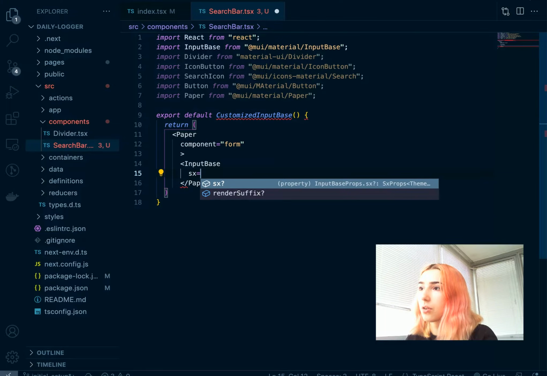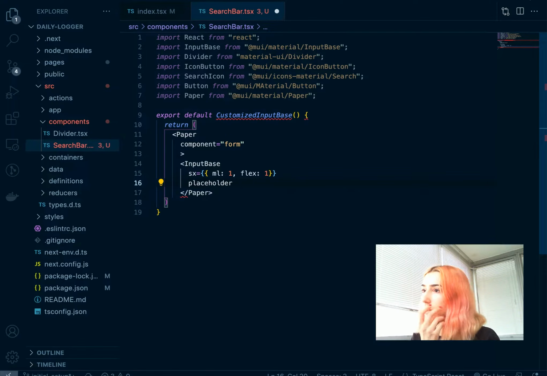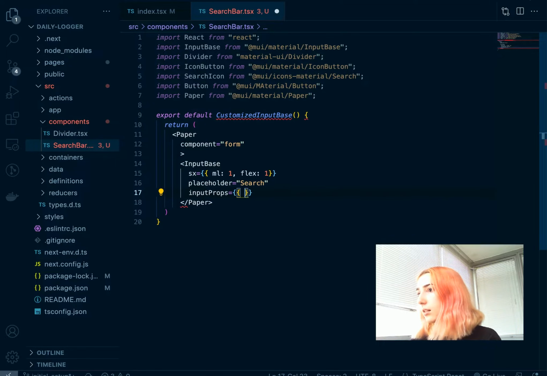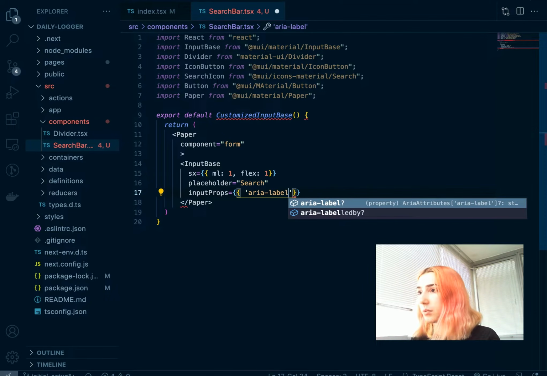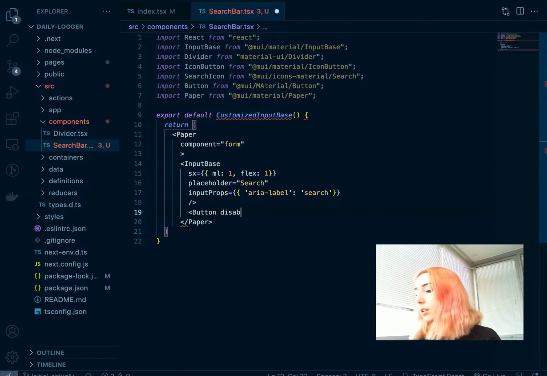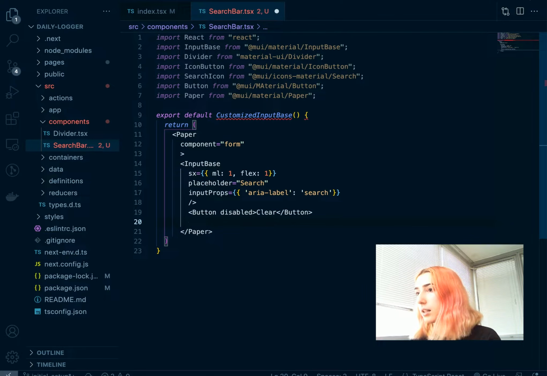This is for the sizing, so margin left just one, flex would be one as well, we want it to be flex element. Setting placeholder search. Also passing the input props, area label for the accessibility purposes, since this is a search. And lastly, the button to clear what user has typed. For now, I'm gonna leave it disabled, and then I'll update it conditionally.